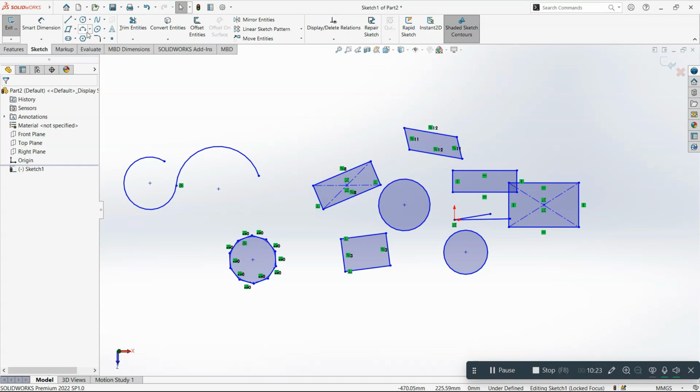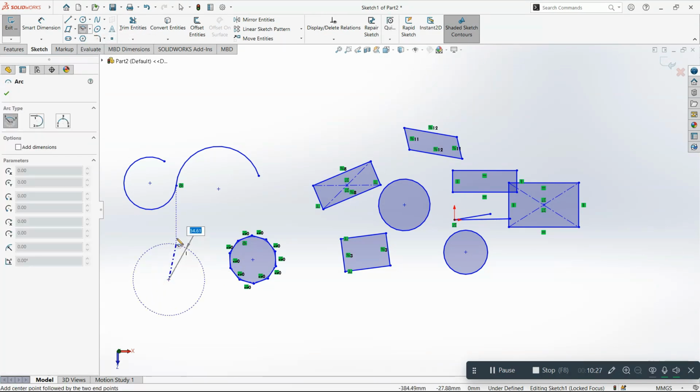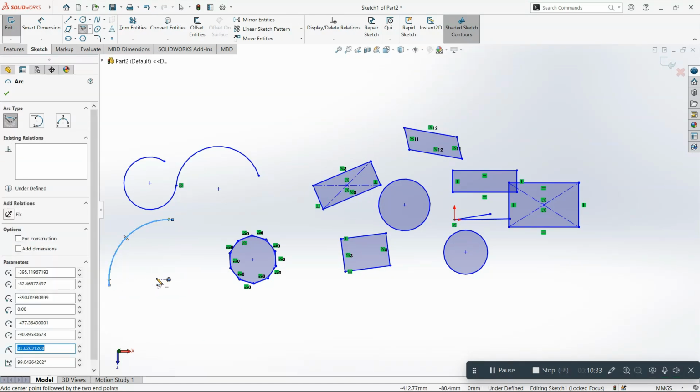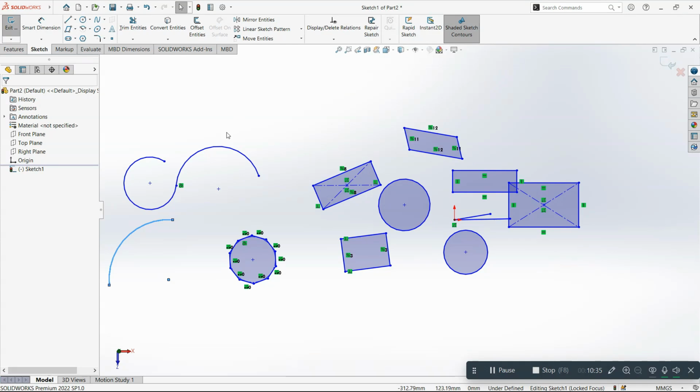So now last is the center point arc. We will select the center first, then select some point, and then we can drag up to where we want. So the major used arc here is the 3-point arc.